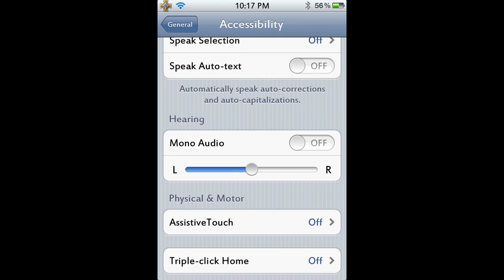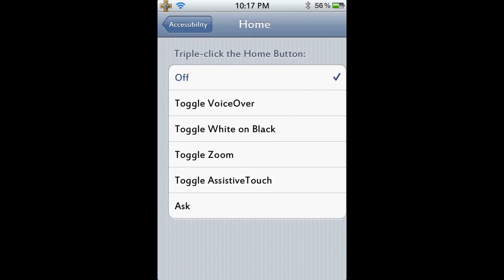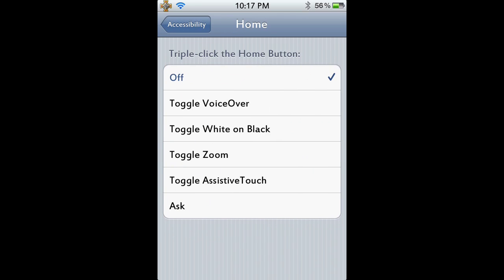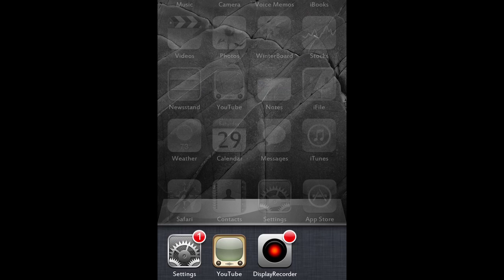Now, this is basically when you triple click your home button, it'll do a certain action. So if I go to triple click home here, I have toggle voiceover, toggle white on black, toggle zoom, invert colors, a lot of different things, guys. So I could just pick toggle zoom, and whenever I would triple click, basically it would toggle a zoom, so it would zoom in on my screen.